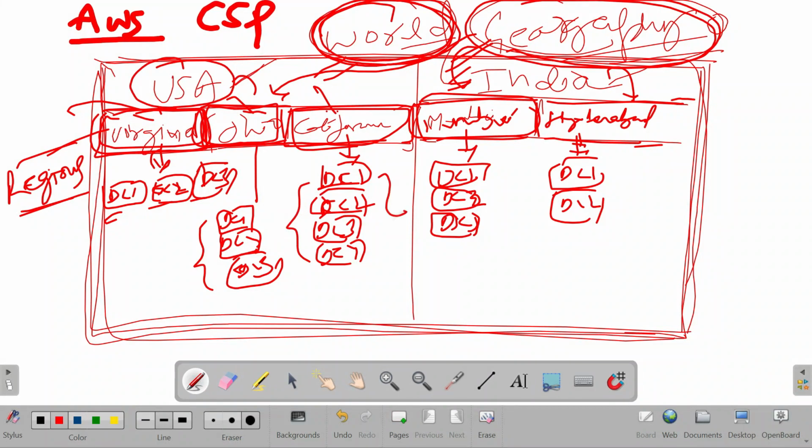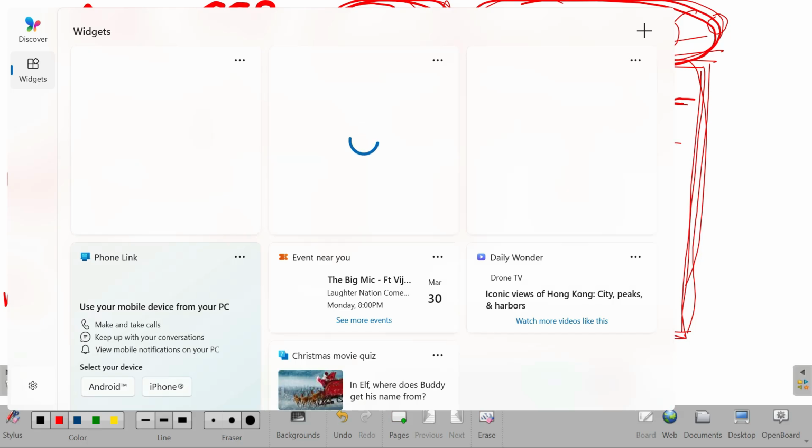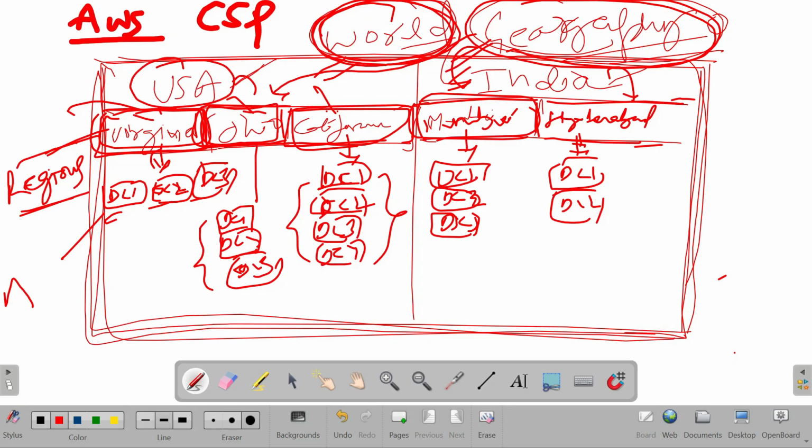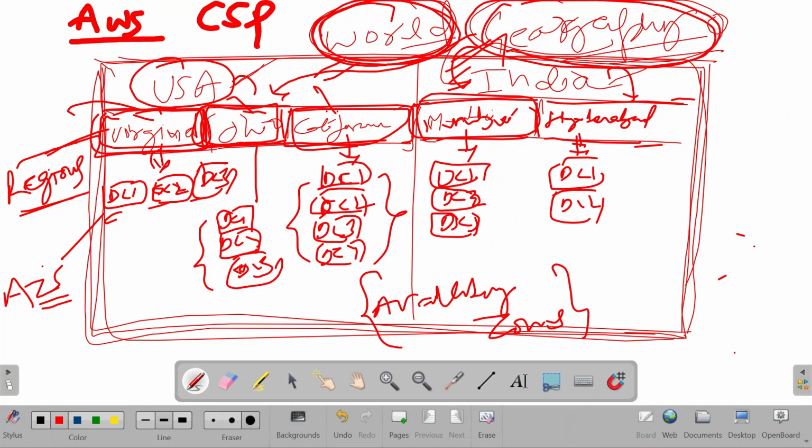So these data centers, which are part of the regions, are referred to as availability zones. Let me write it here. Availability zones. So these three are the very important terms to understand: geography, then regions, and then availability zones.